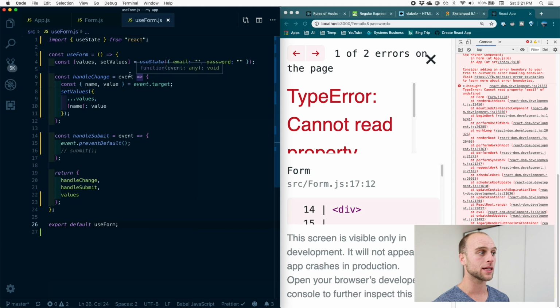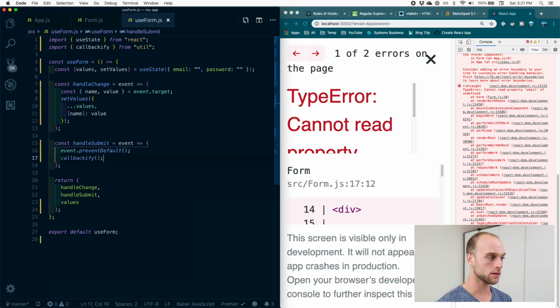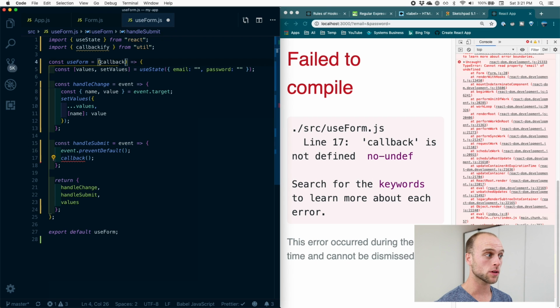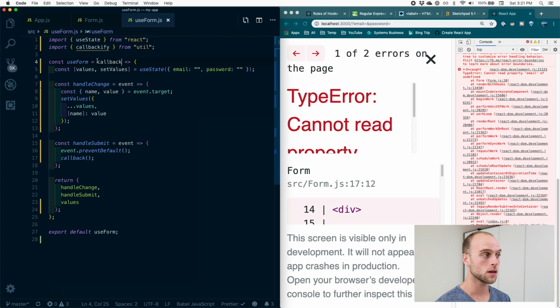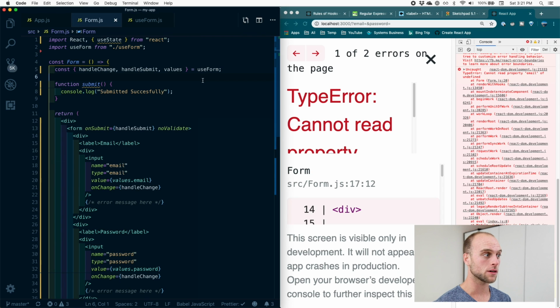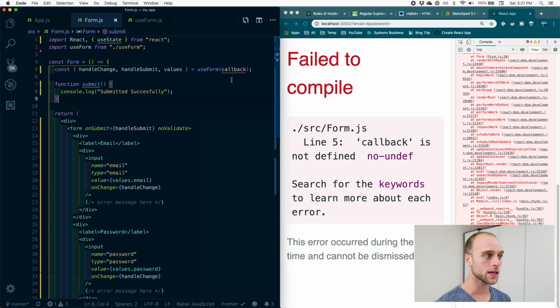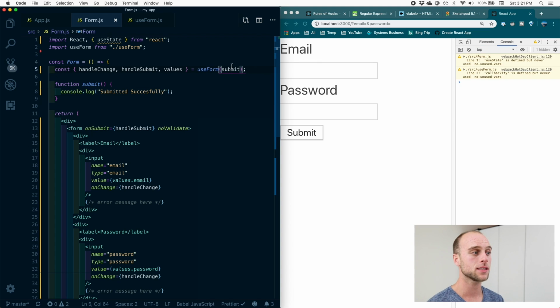And what is useForm at the end of the day? It's just a function right here. We had this submit function down here, and to genericize things, we can just call it a callback. We can replace this with callback, and then we can pass in this function. Because this is just a function, we can pass the callback into useForm. But what is the callback here? It's actually submit. So we can pass in submit here, and this will do the exact same behavior.